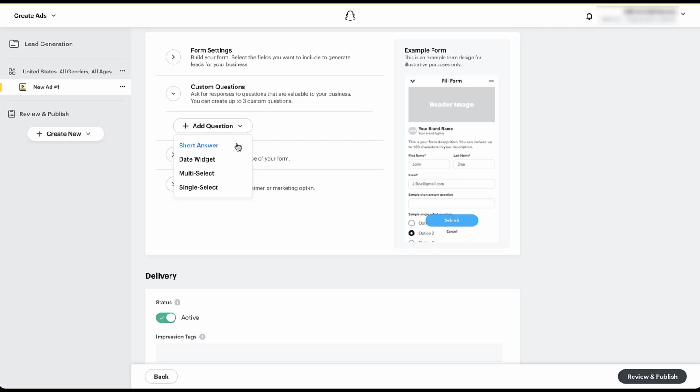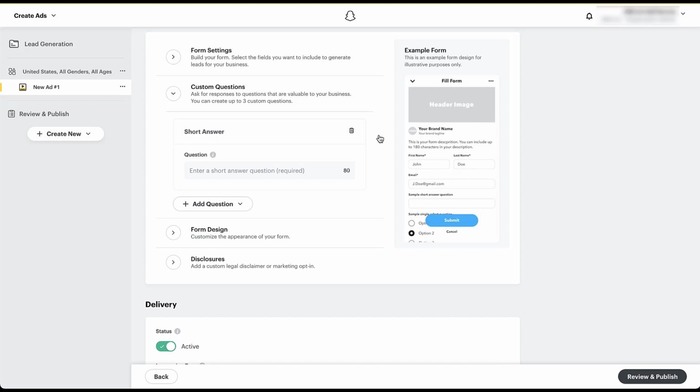Start with short answer. This is effectively an open-ended question so that you can ask the user any question that you want to that requires them only to type in a short answer. So let's go ahead and do this. Unfortunately, the preview off to the right doesn't really show you the exact form that I'm creating, but you can see a sample short answer question here, which is going to have the prompt of short answer question, which here would be what's your pet's name?